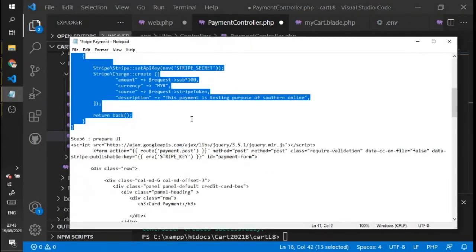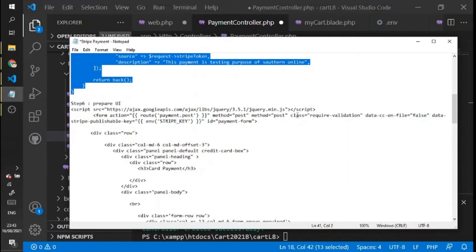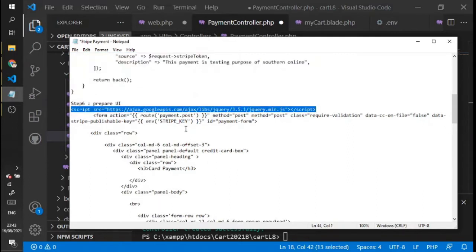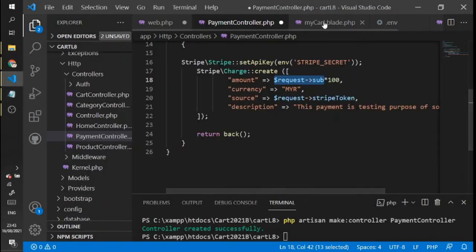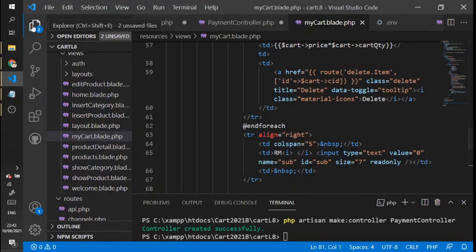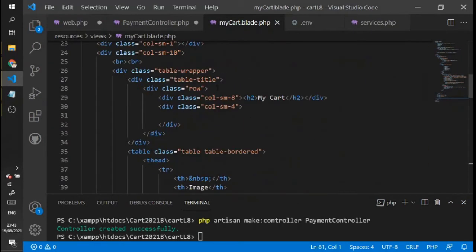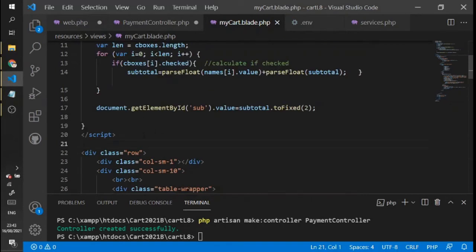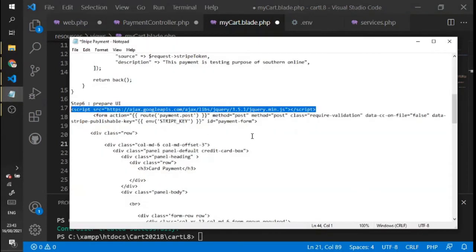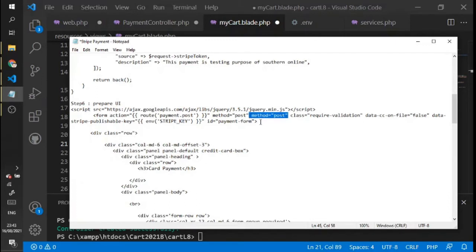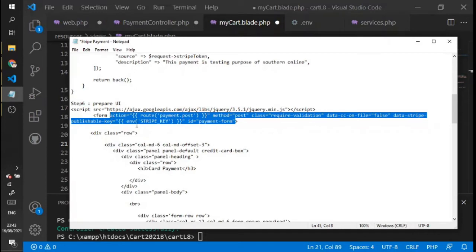After that, we will prepare the UI. First, you need to import jQuery, the very important one, for a certain version in your user interface. We can add it over here. And for the form, we need to customize the action, not only action and post. You have other parameters, especially the Stripe key.